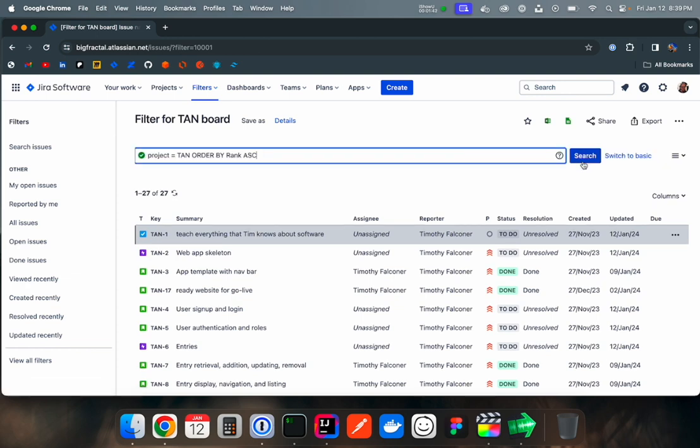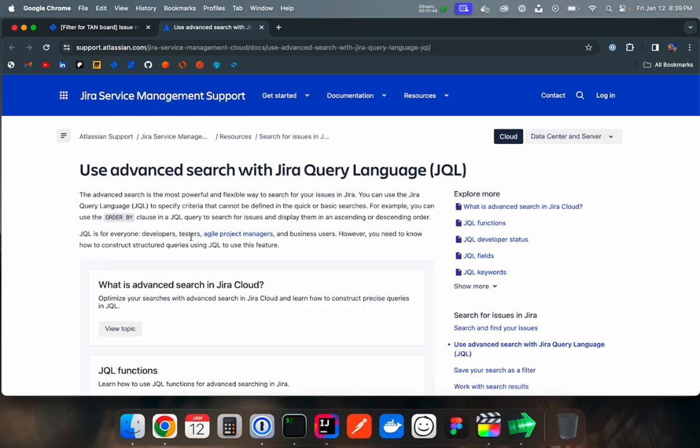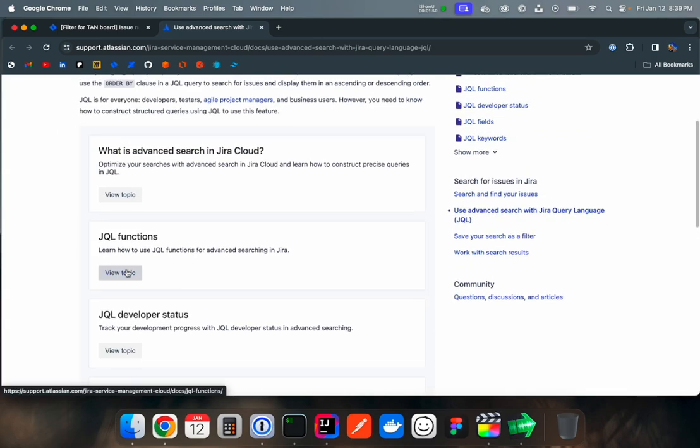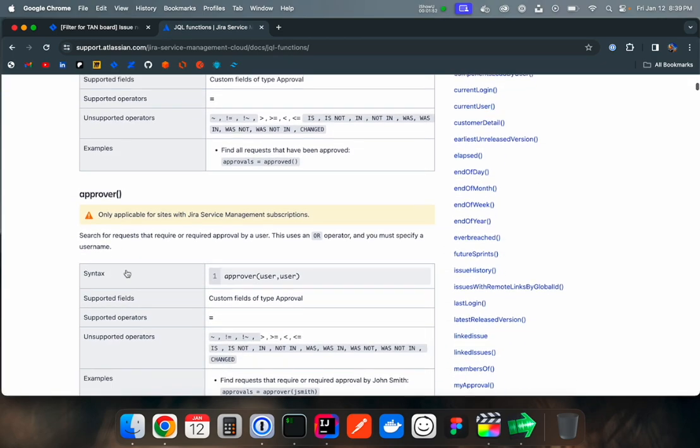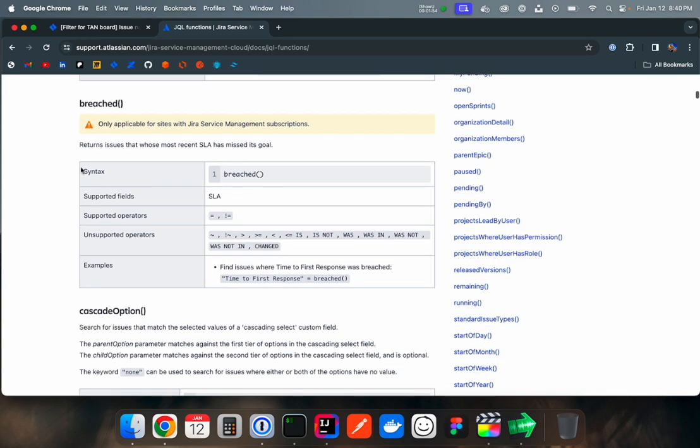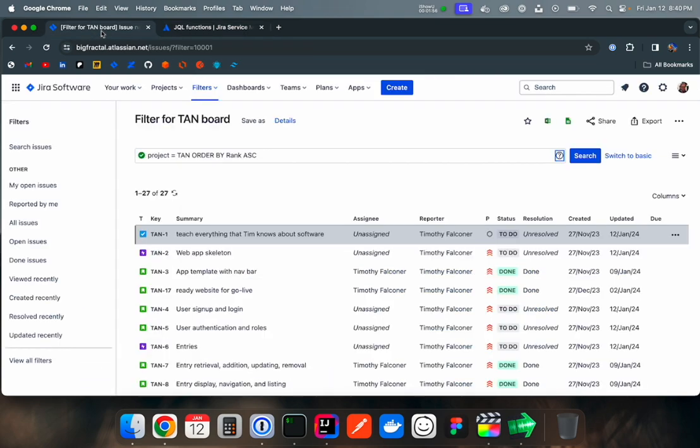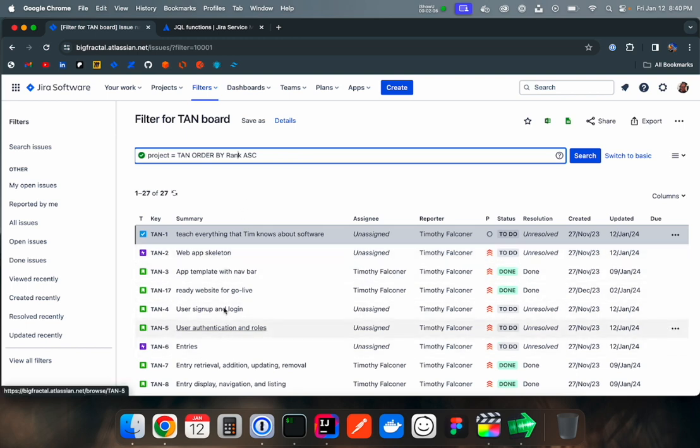So you can click switch to JQL, and everything you need to know about JQL, if you click this question mark, it's on this page. And I highly suggest that you go through and learn what you can about JQL because it's going to make your experience in Jira much better. So this is ordering by rank. Rank is when you drag and drop things in a list, and that's not how I want to do things. I want to order them by priority.